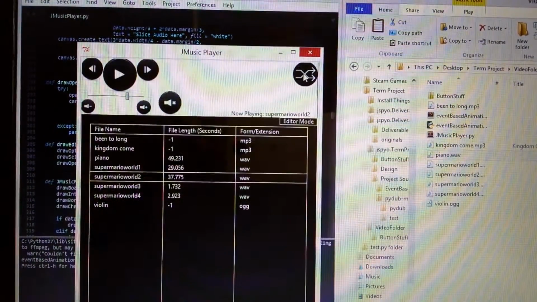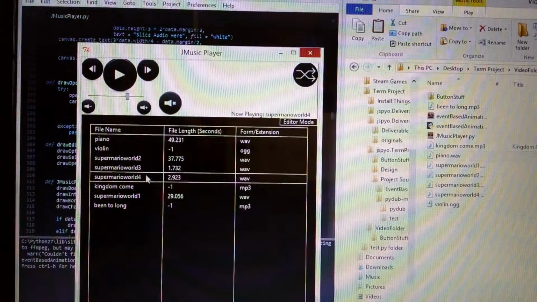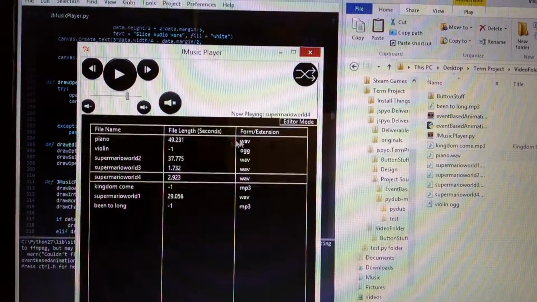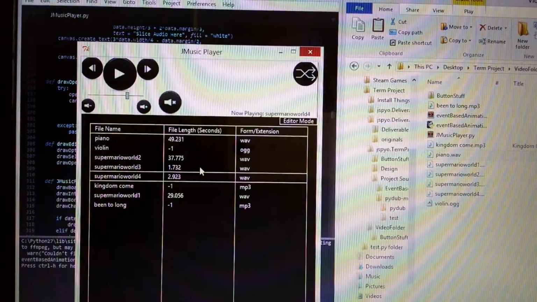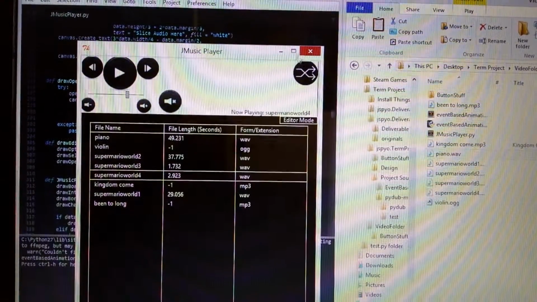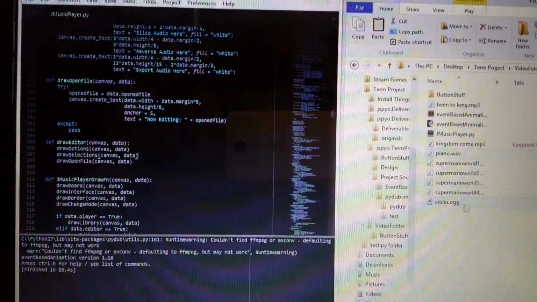Also, you can push the shuffle button to the top right, in which you can just shuffle how the library is done in the first place. Now, the negative ones are -1 because I can't actually calculate the file length in seconds for anything other than WAV files. But this gives us the opportunity to see something else about the JMusicPlayer.